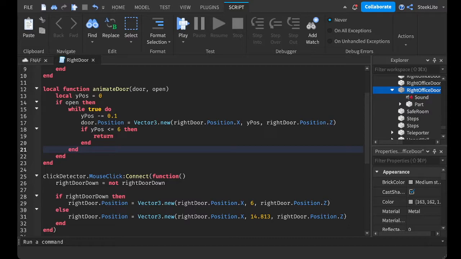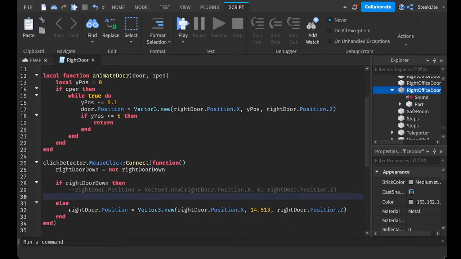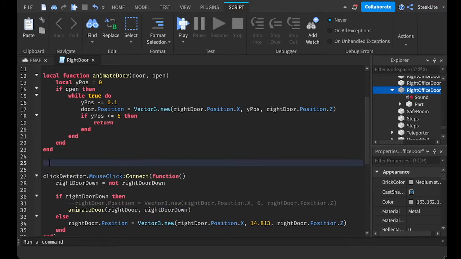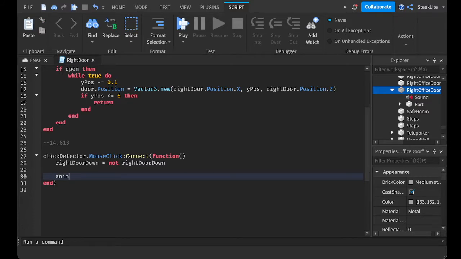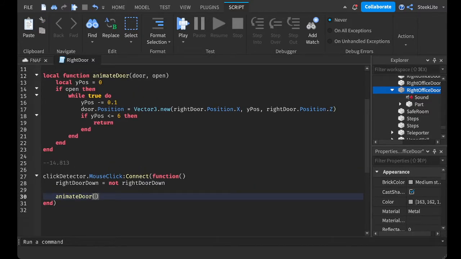And then instead of doing this, I'm just going to comment that out for now. We can say animate door, pass in the door we want, and then open, or we can just pass in right door down. In fact, we shouldn't need any of this. Let me just write down this for later. 14.13. So we should be able to get rid of all of this and just say animate door, the door, so right door, and then right door down.